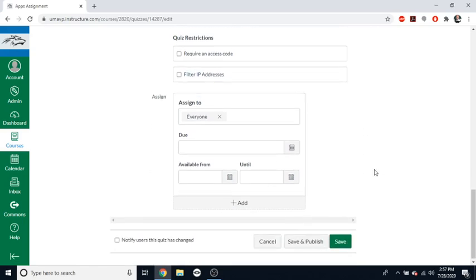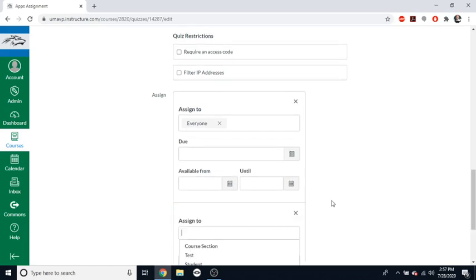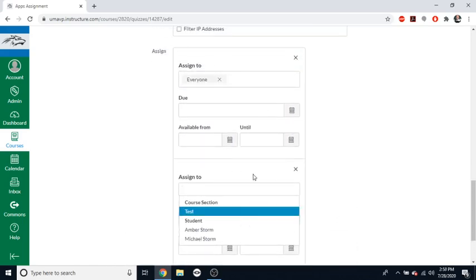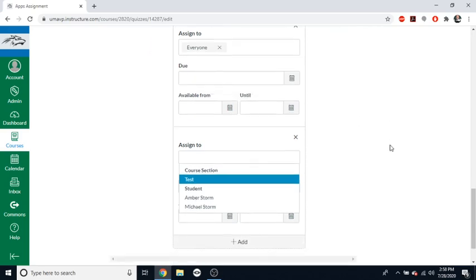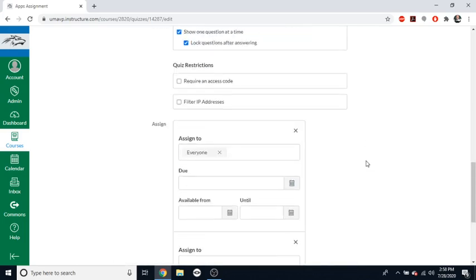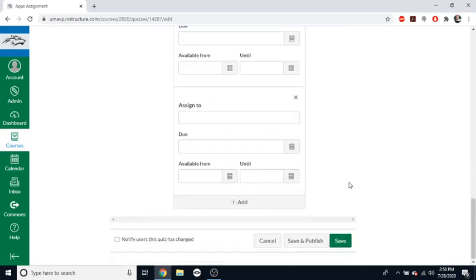Okay, and then in here we can, again, assign it to a specific group or specific students. We can change due dates here, or we can set a due date, set availabilities here. We can also click add, meaning we can assign it to separate groups with separate due dates. So I can say I want first period to have this due on Monday, but I want second period B day to have it due on Tuesday, right? So you can set multiple due dates for different sections.